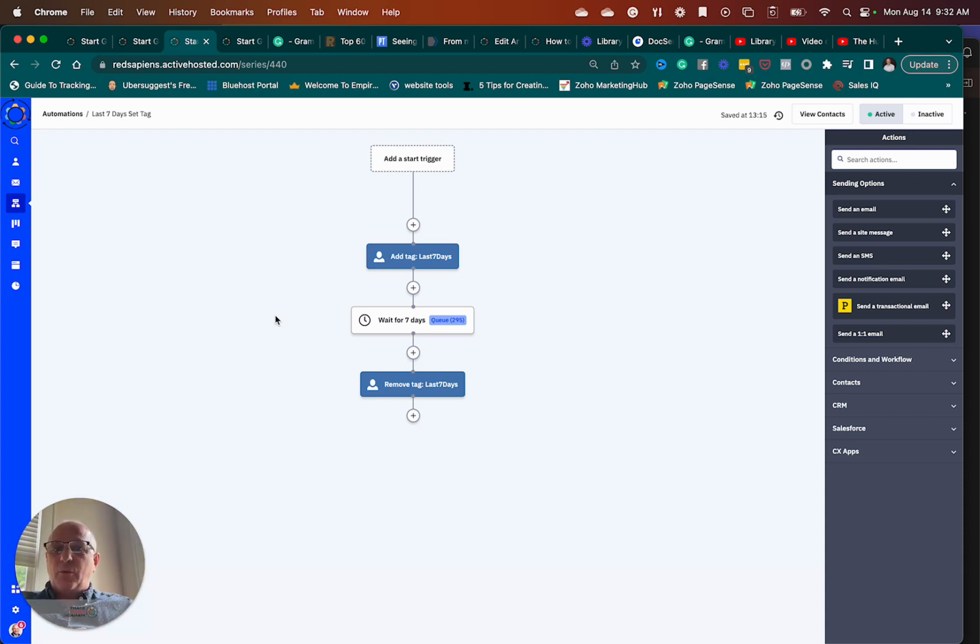Then they wait for 7 days, and at the end of 7 days, they remove it. So every time they do something, it takes them out of this automation and restarts the automation. It effectively restarts that timer every single time they take action, right? So you can always see who's active in the last 7 days. And this turns out to work out pretty well, actually.